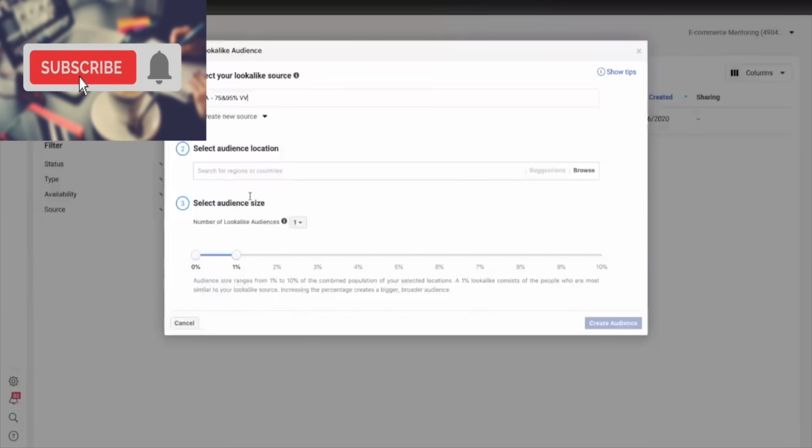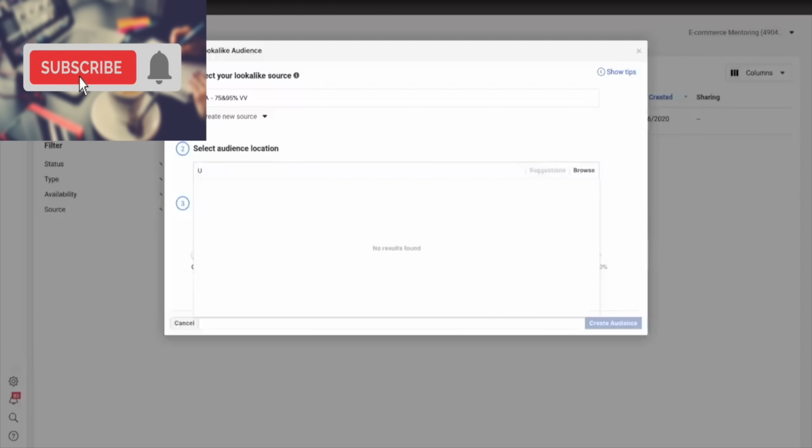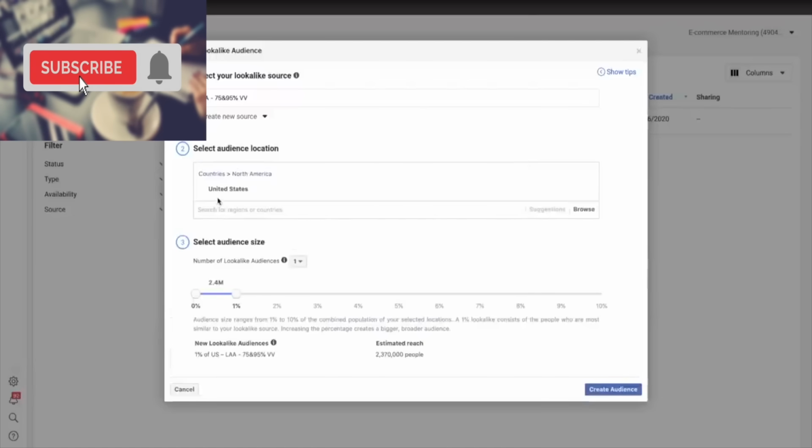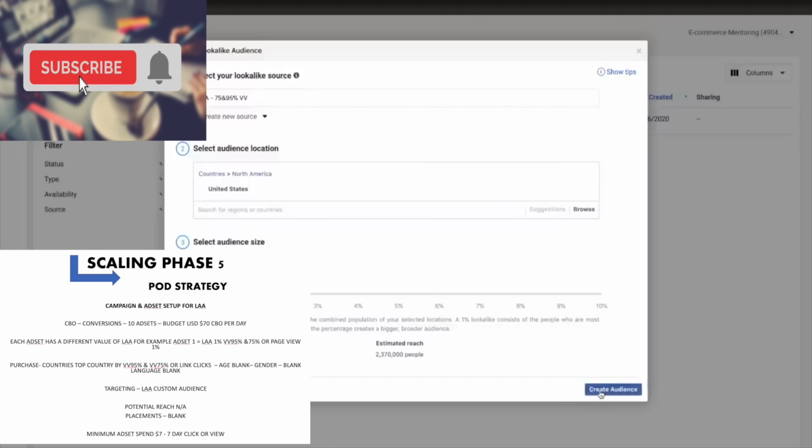Select the one you just made, and then go to where it says select audience location, and you're going to want to put your top performing country in this box. So you're only selecting your top performing country. So let's say it's United States, then I'm going to select United States. Once you've selected your top performing country, then what you're going to do is you're going to do 0 to 1%. You're going to click create audience.